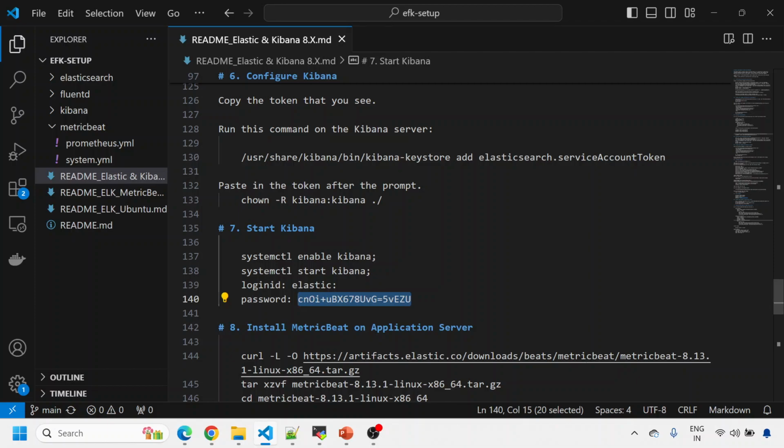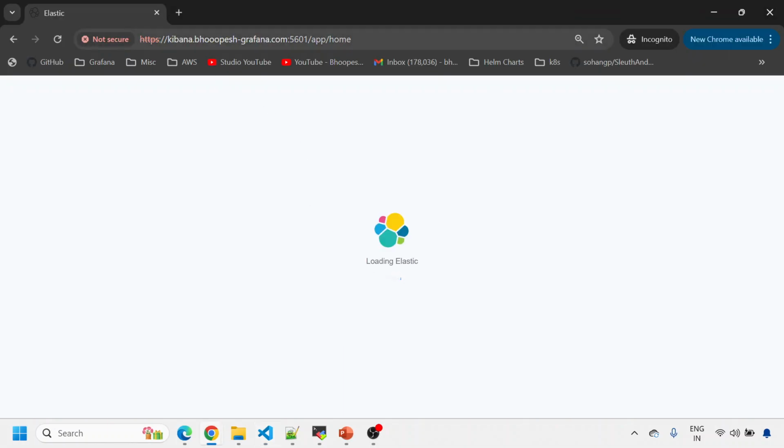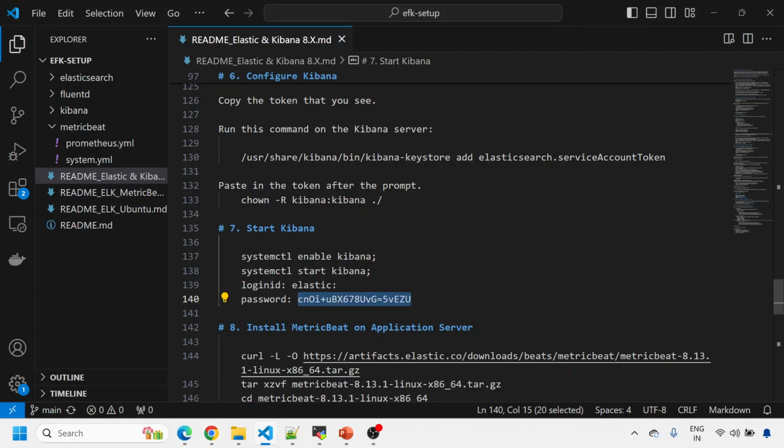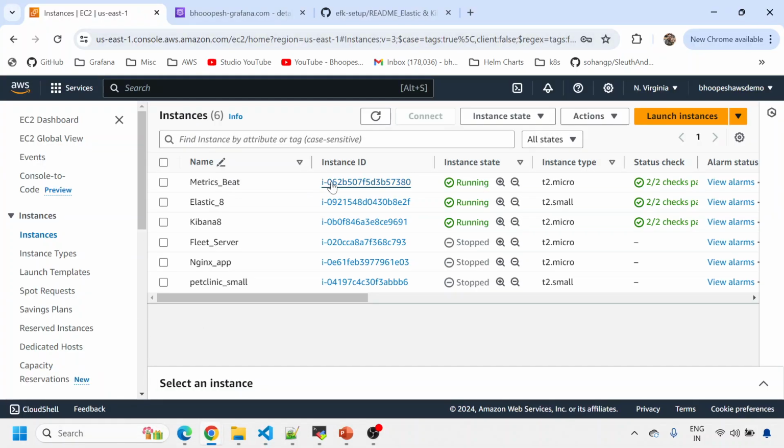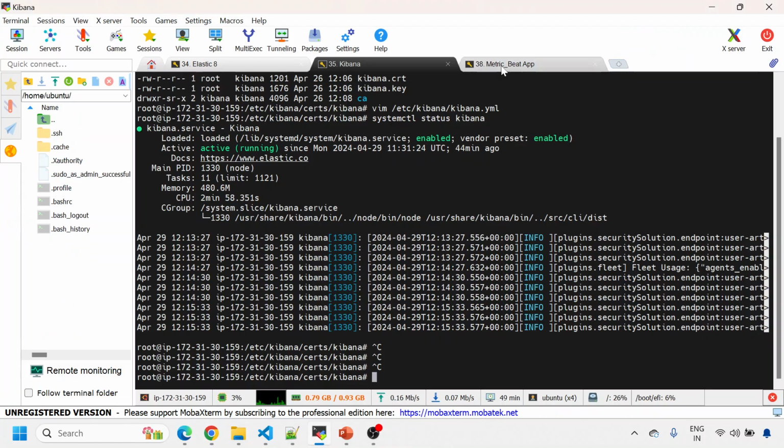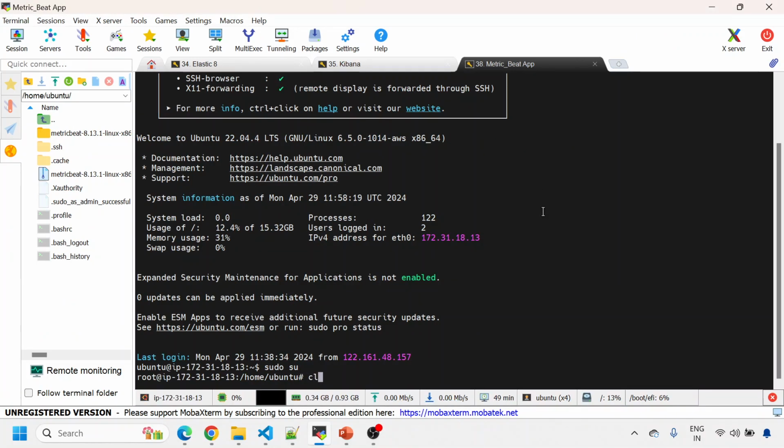Your Elastic is up on a secured URL. Your Kibana is up on a secured URL, and you are able to log in. You can see kibana.bhupesh-grafana.com on the port 5601. Left is the third piece, which is installing Metricbeat on an application server. Now I'll take one more box. If you remember, this is the other box, the Metricbeat box. It is a micro machine which is already logged in here, the third machine that I'm talking about.